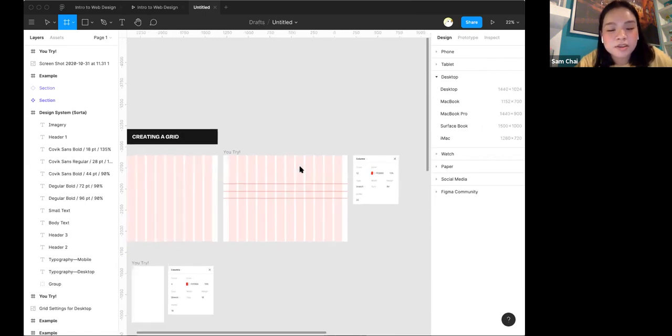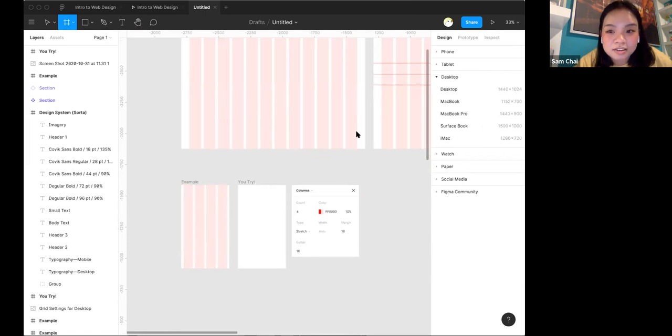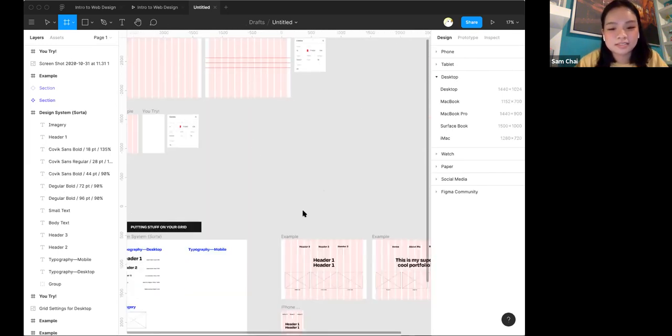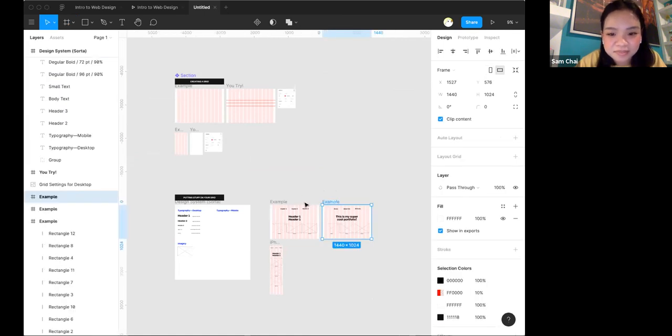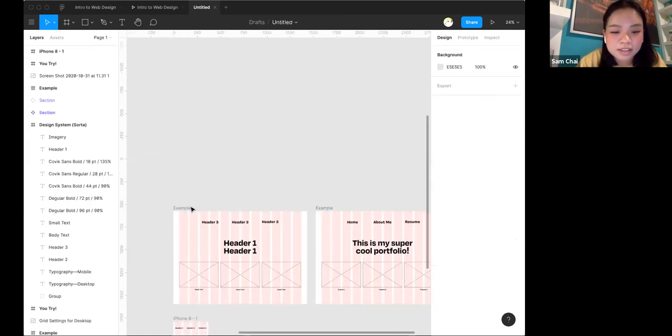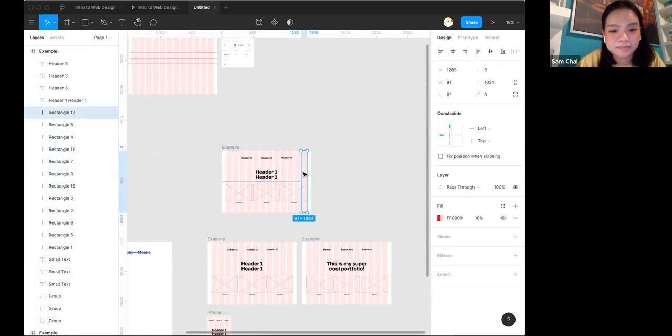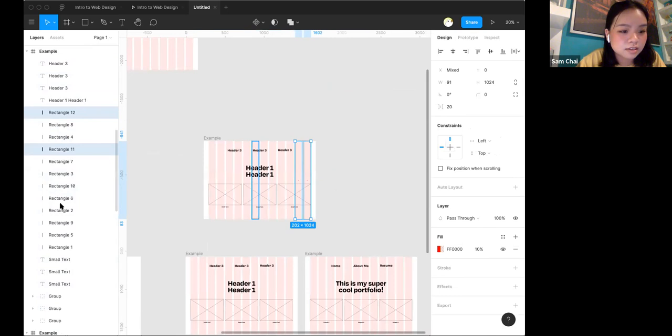Okay, so moving on. One more question. There's a question that says, does having a grid just help you space everything? Yeah, so having a grid lets you look at the hierarchy of everything. So let's design something that doesn't use a grid, right? Oh frick, sorry, I just made a frame out of nowhere. So let's delete all of these.